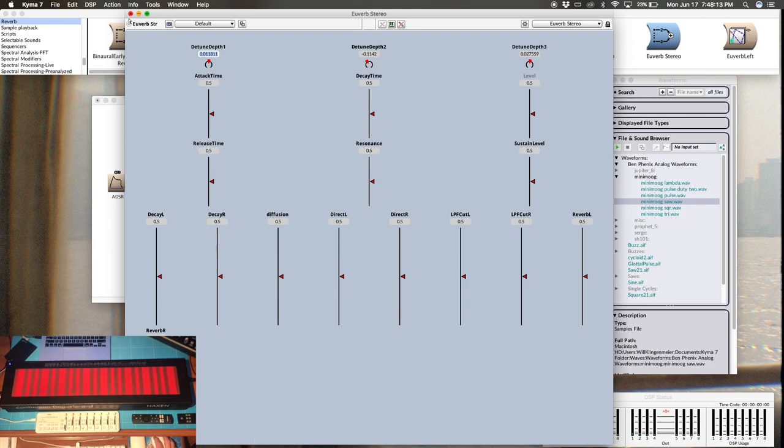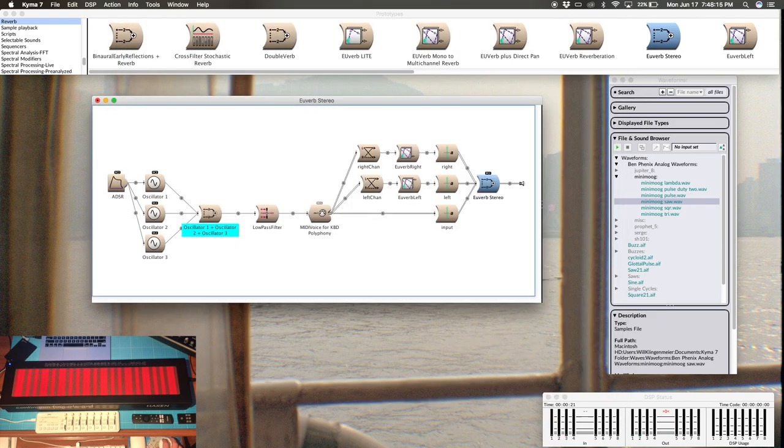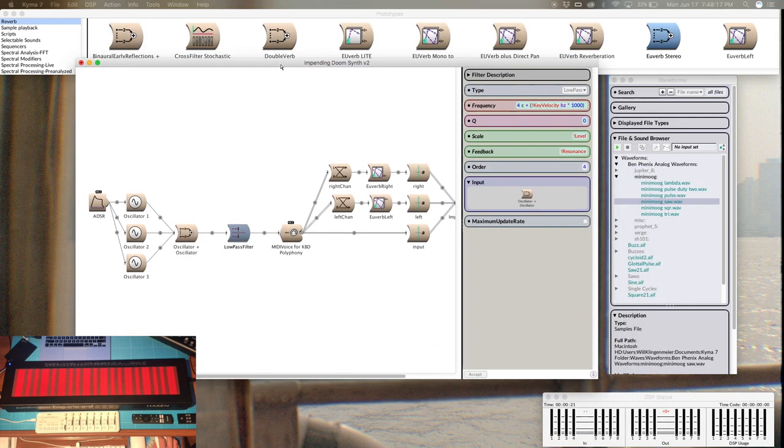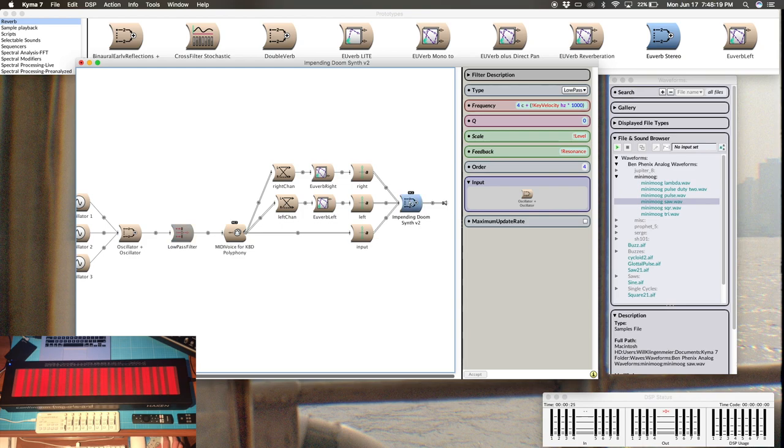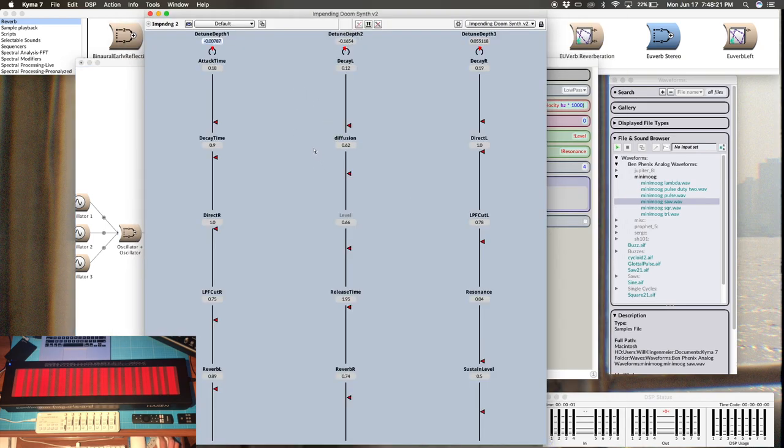If you want to know exactly what I had in when I played the sound the first time, I'll show you here. My impending doom synth. You can just pause the video and you can just highlight these fields and type those values in if you want the exact same sound.